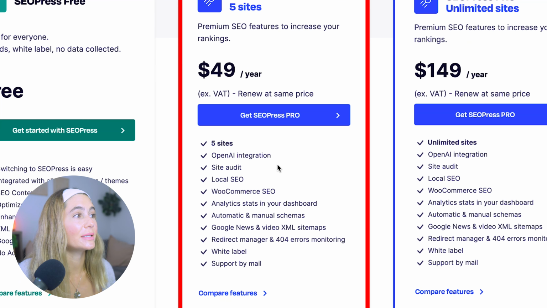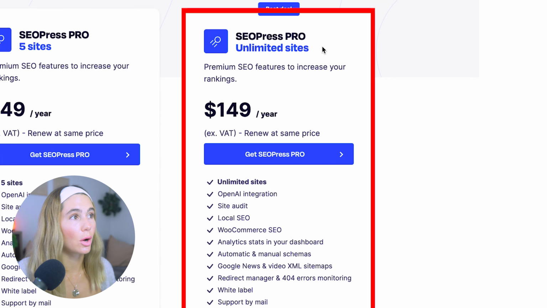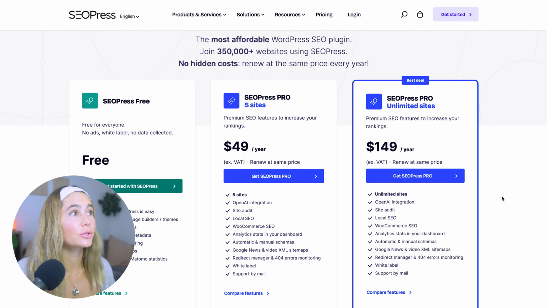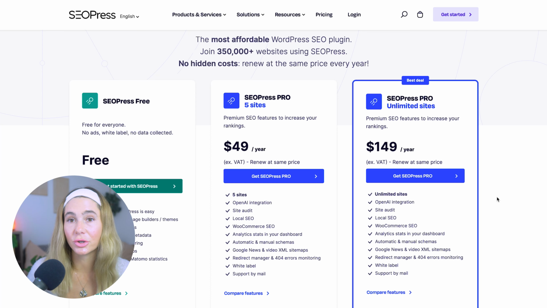With this, you get 5 sites, you get OpenAI integration, you get site audit, local SEO, WooCommerce SEO, analytics stats in your dashboards, automatic and manual schemas, Google News, and so much more. Lastly is the SEOPress Pro Unlimited sites. With the Unlimited sites version of Pro, it's just $149 per year. So with this plan, you get everything that's in the SEOPress, the Pro, the 5 sites, but you just get unlimited sites. So again, make sure you're choosing the one that fits best for you, but even just checking out the free plugin is such a great place to start.